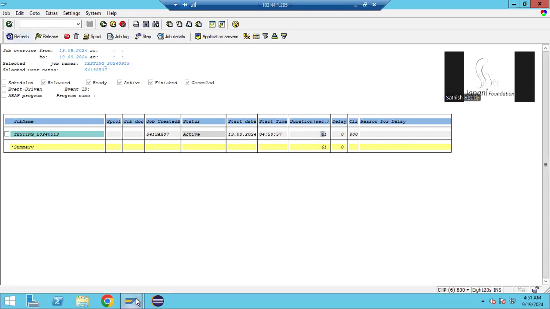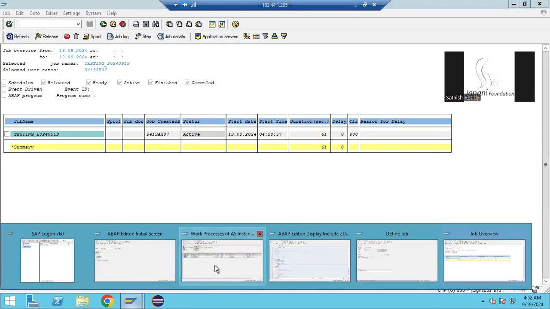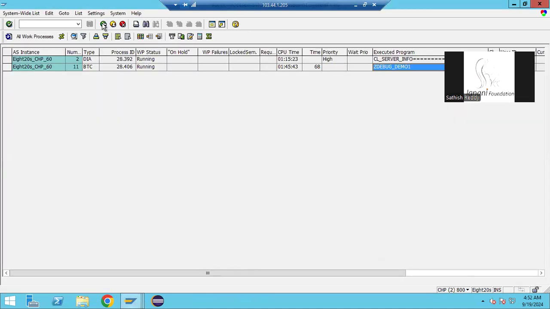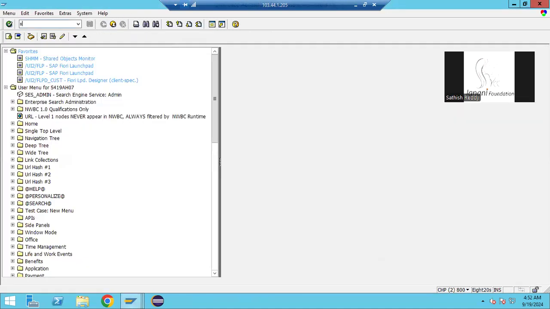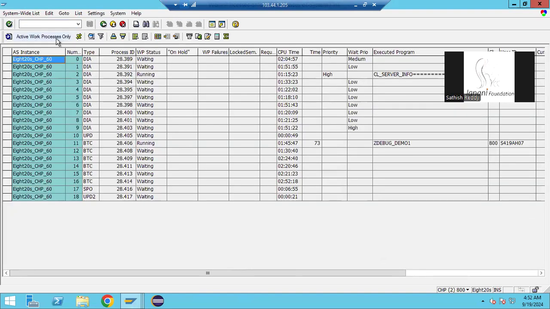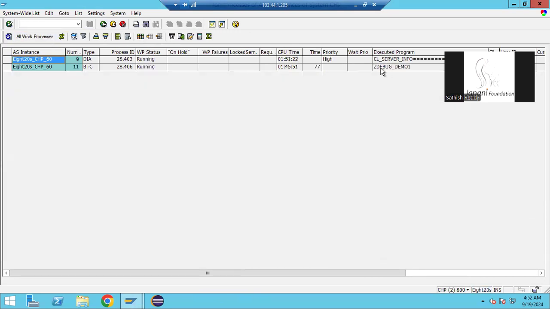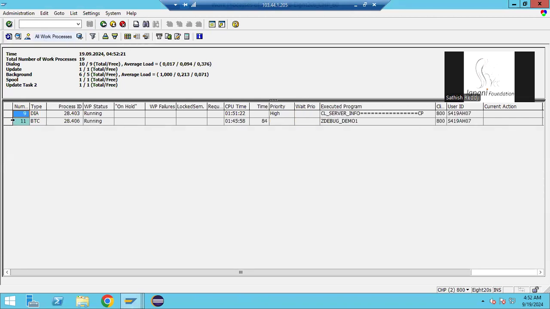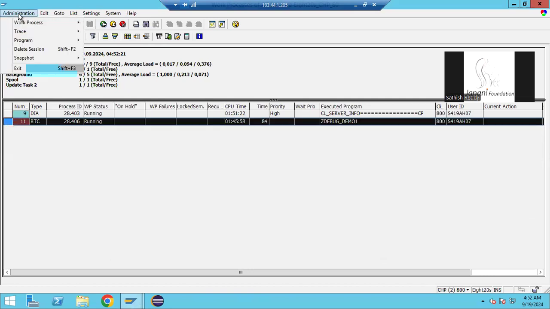The same thing we have done for the foreground job, in the same way we have to do for the background job also. Okay, come to SM66 and here click on active work process only, and select our program. Click on administration, program and debugging.